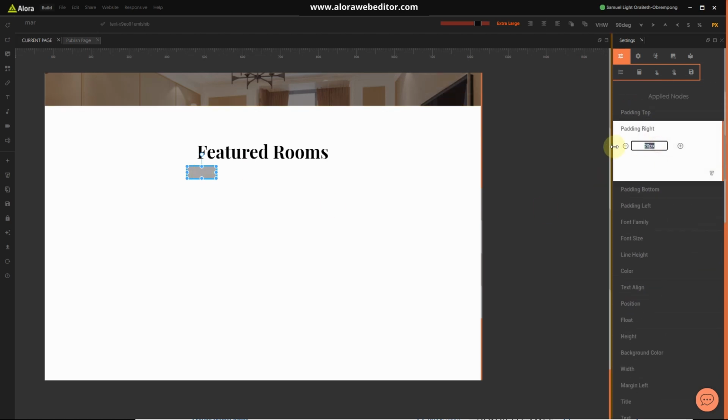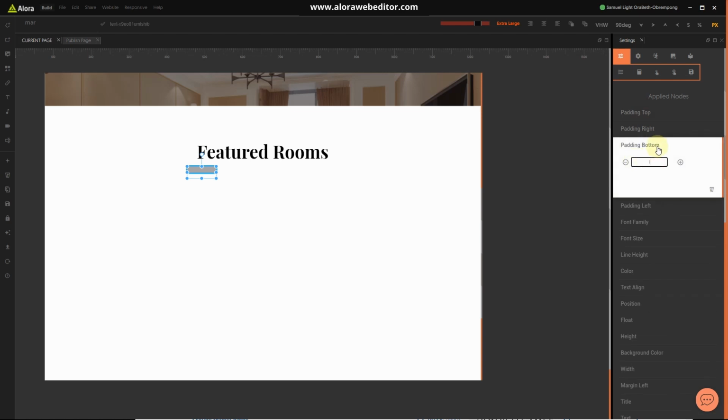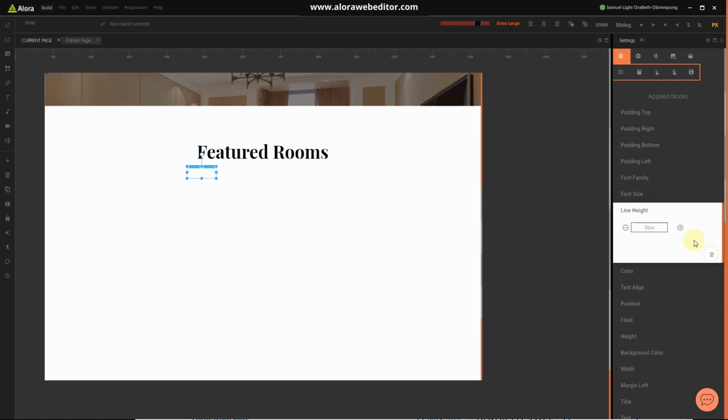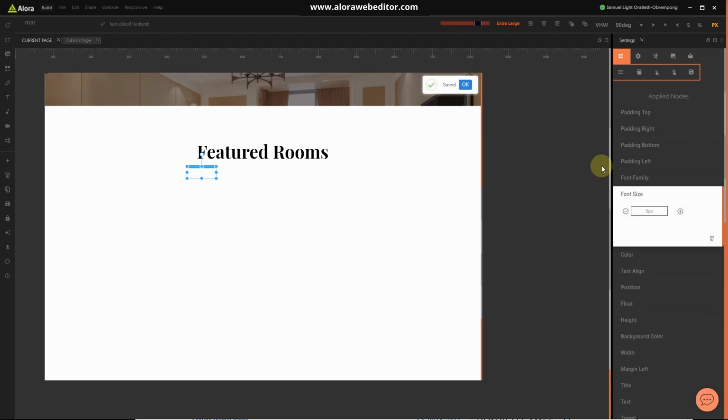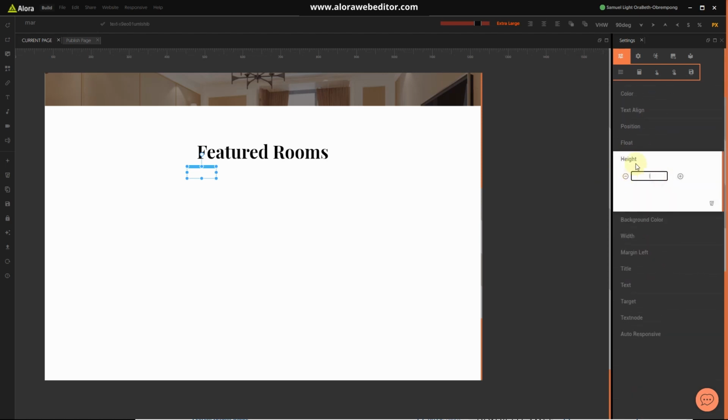So the padding right, I'm just going to make it 5. Padding left also 5, and then padding to the top I can make it 1. Padding to the bottom I can make it 1, and then the line height, I'm just going to delete this. Font size is not necessary here, but let's just leave these ones for the meantime. For now I'm just going to go to the height, which I make 2, and make it 1.